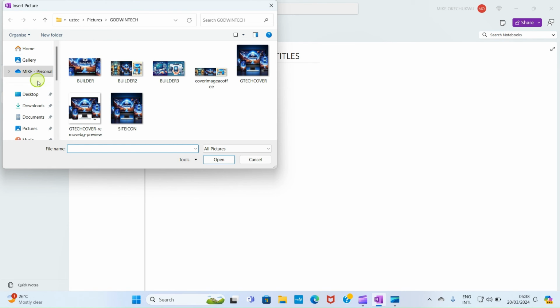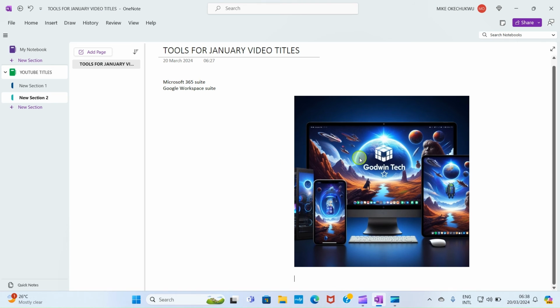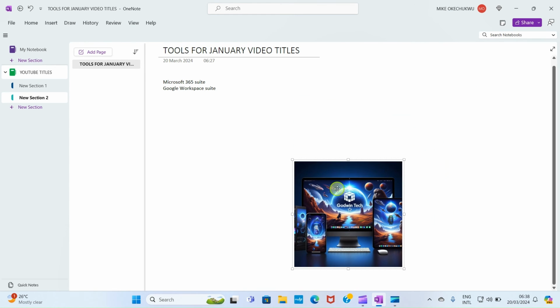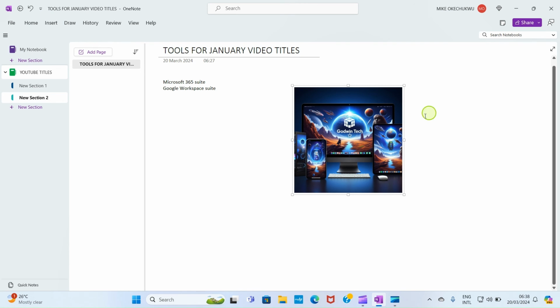So what you need to do is to navigate to a folder where the picture you want to use is saved. So here I want to use this. I'll click on that and click on insert. You can see this beautiful picture is now inserted in this note. You can decide to reshape it by clicking on it, then pressing and holding the left button of your mouse and dragging until you get the shape you want, and then you can reposition it.